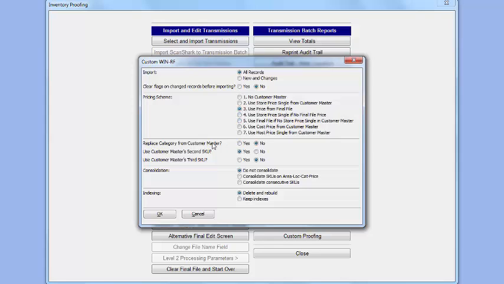Okay, then down here, replace category from customer master. Now I'm going to say yes, just so you can see what happens when you incorrectly choose one of the options on this screen. You remember I said there is no customer or category in the customer master. It's blank.